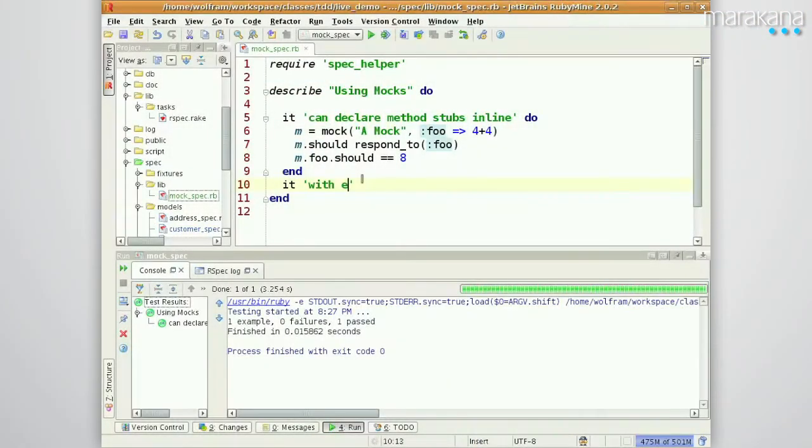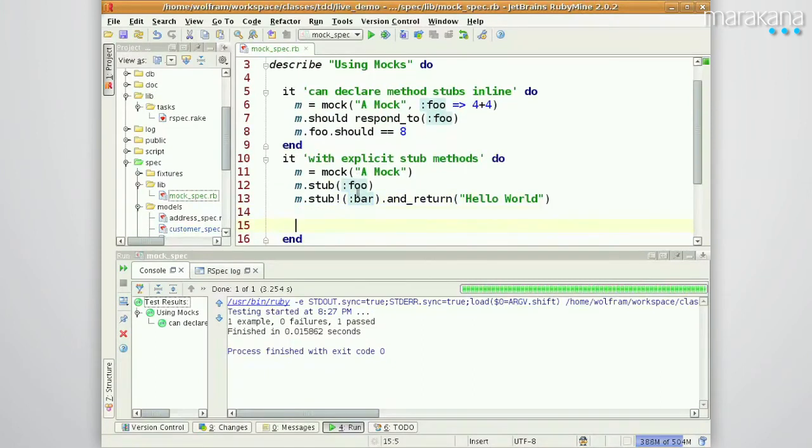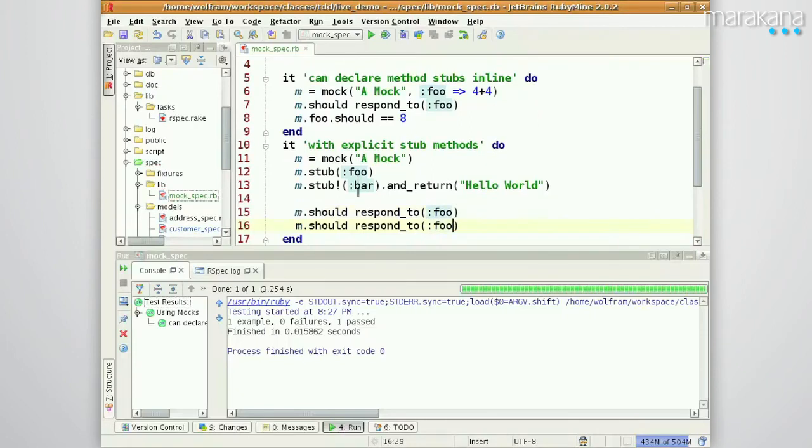So with explicit stub methods, we can also create the mock with explicit methods. So I can say stub foo, and I can say stub bar, and that can return something. You can also use bang for change. The first thing returns nil. This one will return hello world. And so now, m should respond to foo and also bar.